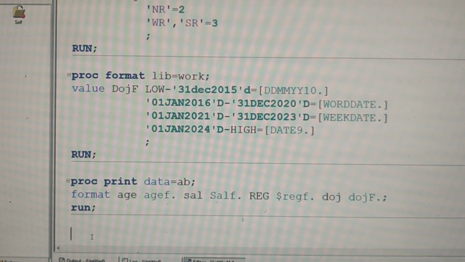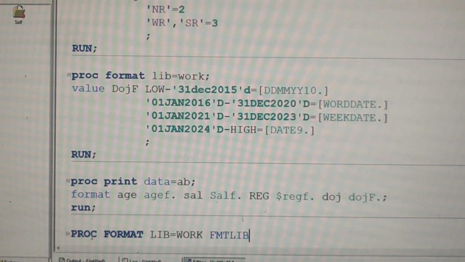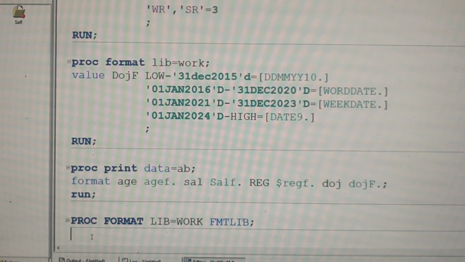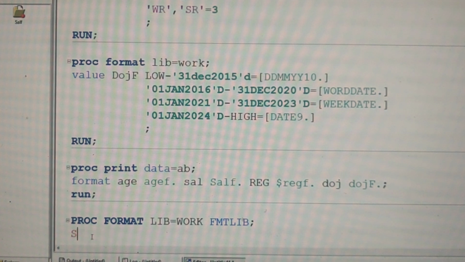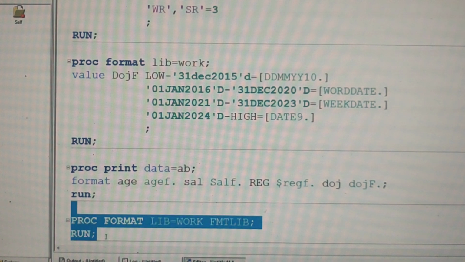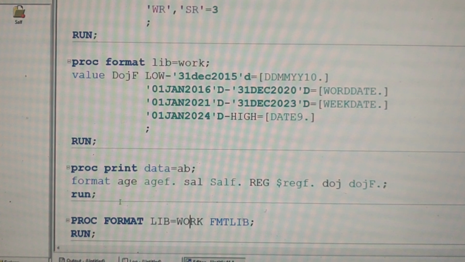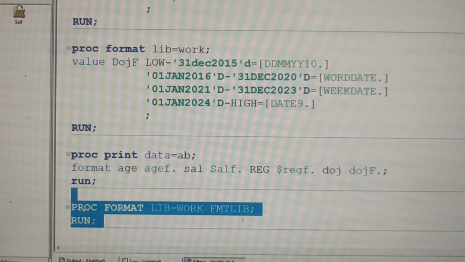Here proc print data is not useful. Then we have to use proc format lib is equal to work only. Then we have to use fmtlib. Fmtlib means format lib. Then select. If I submit this one, we can display all the formats that are available under the work library in my output window.